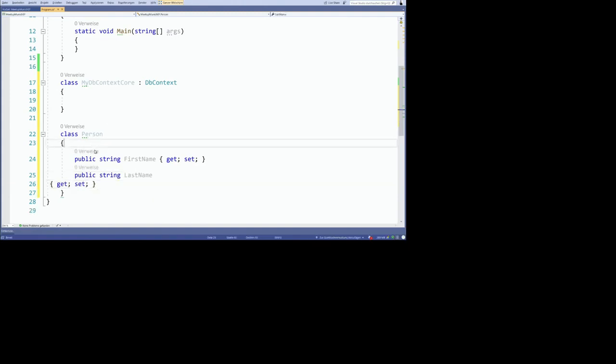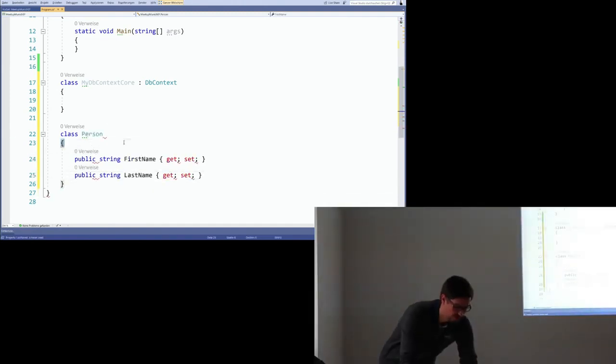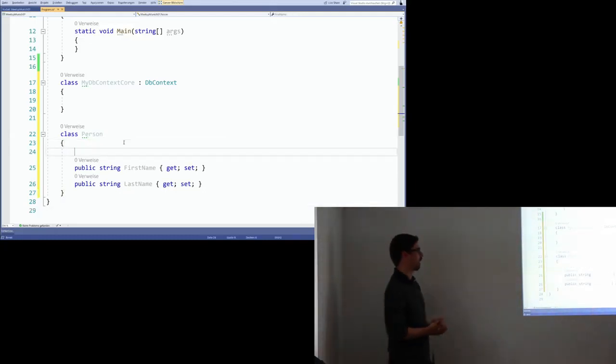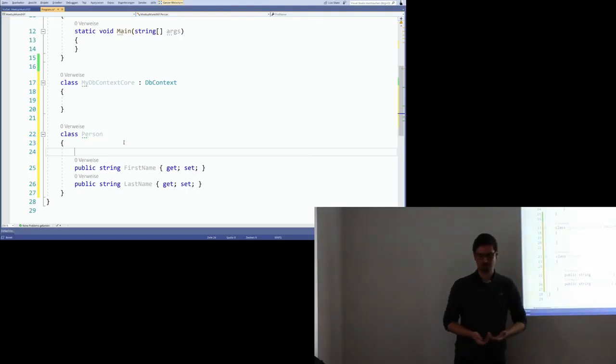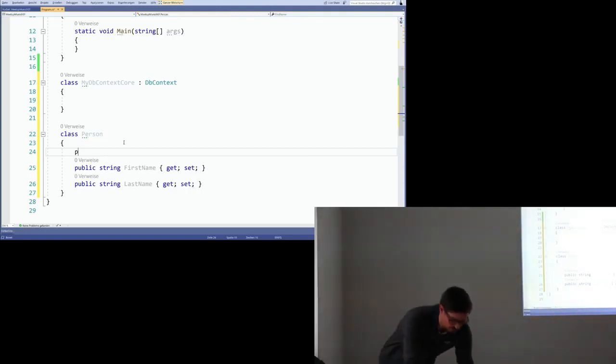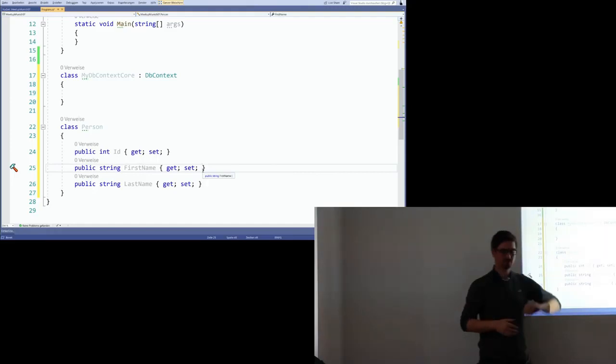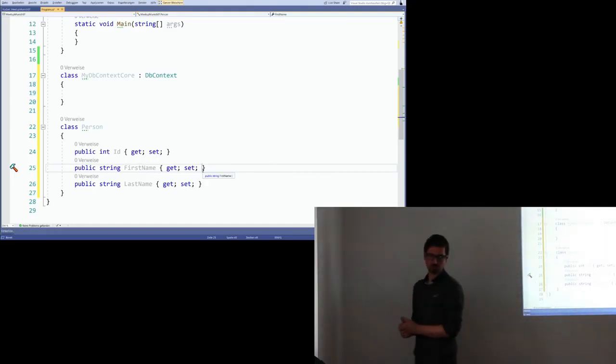And because I'm creating a class now which will be getting mapped on the database, I'm creating something like a primary key. So in this case I would say I want to have a property public int ID. And I say, okay, this ID will be my primary key which is getting saved and stored to the database.